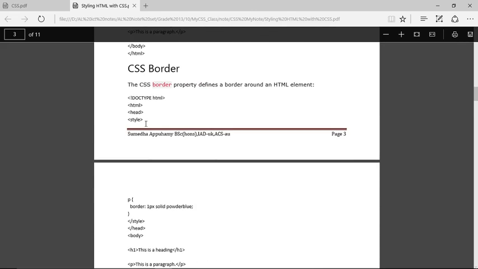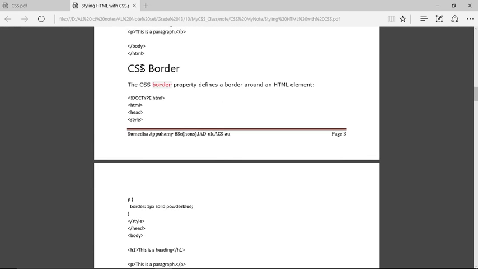Then CSS borders. How you can use the borders? මොකක්ද මේ border එකක් කියලා කියන්නේ? You all know, right? අපි table borders අරන් මේවා කරුවා.